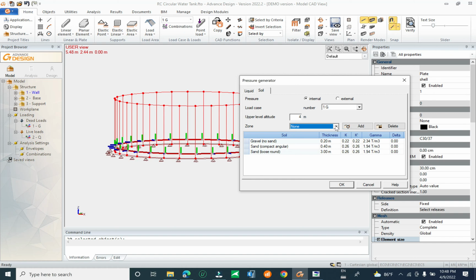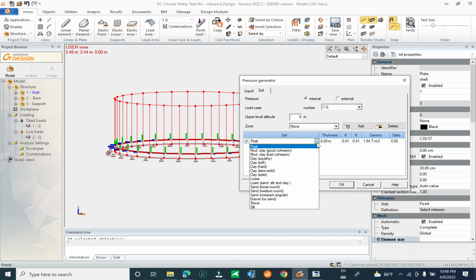Okay, now we have to use another soil layer. You can click on it, delete it, and you can add another soil type for the pressure on the wall. The previous one we used for the base slab.